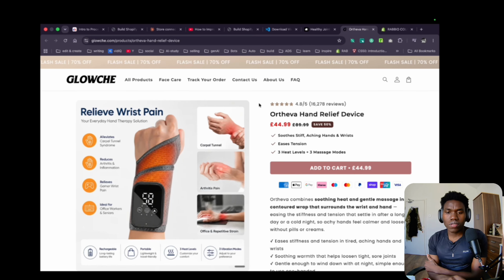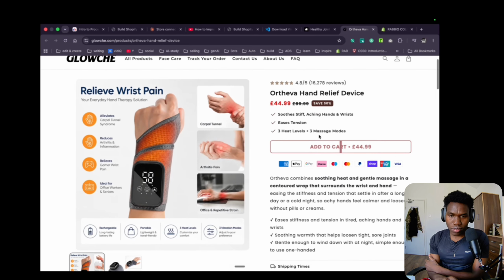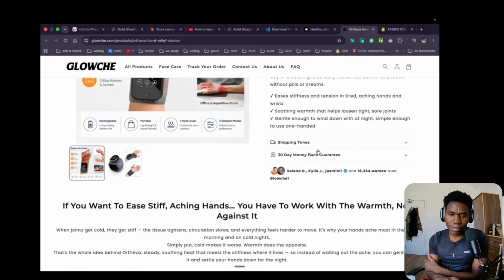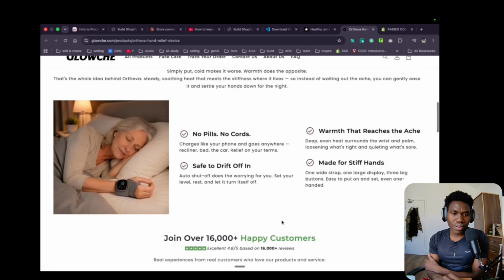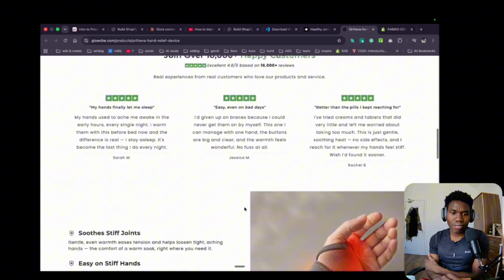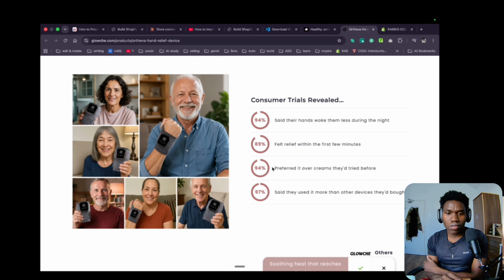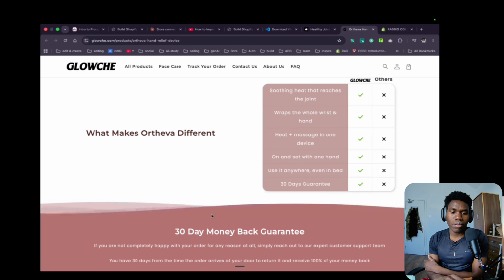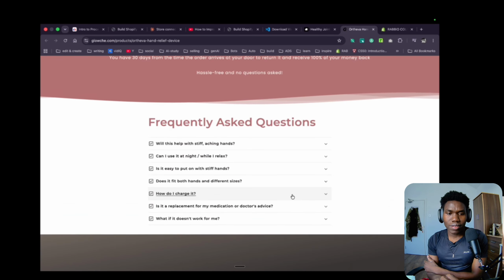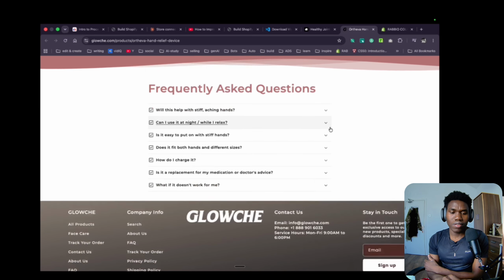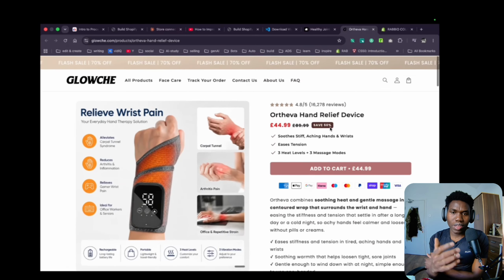It has reviews, and then you have the title, the price, then three toggles for features, add to cart button, the payment, and then you have description, guaranteed shipping, and then you have extra image with text, then you have extra reviews, then image with text, extra reviews, and then you have this comparison table, and then you have 30-day money back guarantee, and then you have FAQ questions. So I want to clone this product page into my store.